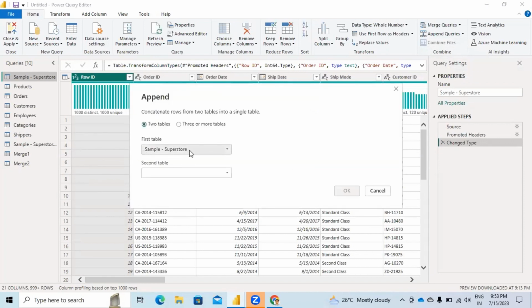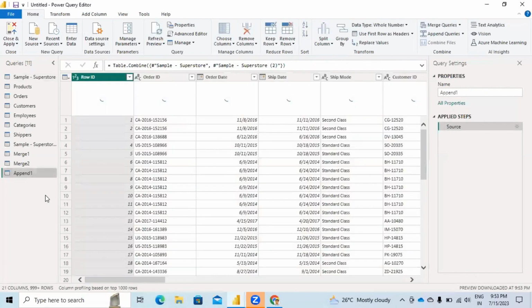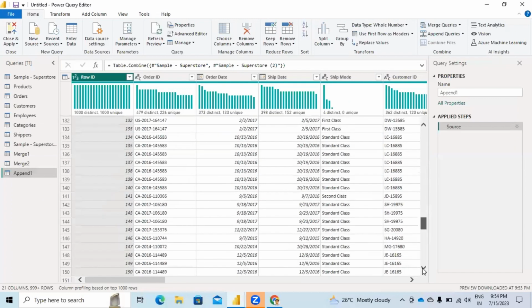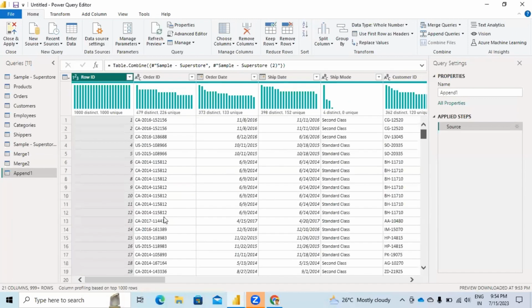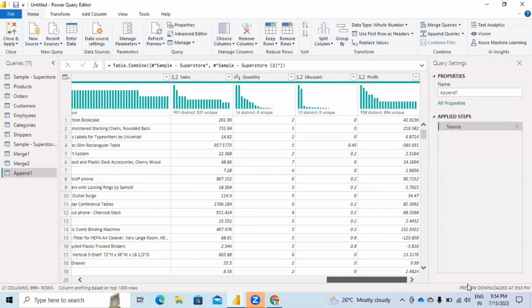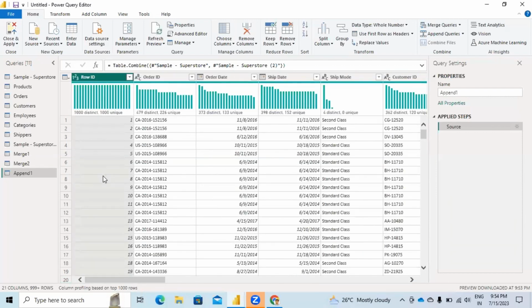First table, sample superstore. Second table, let's take sample superstore 2. Click on OK. As you can see, Append 1 is there, right? And in the last, these values are also added, right? So it is not displayed here, but it will be over there in the last. So the number of rows will be increased.